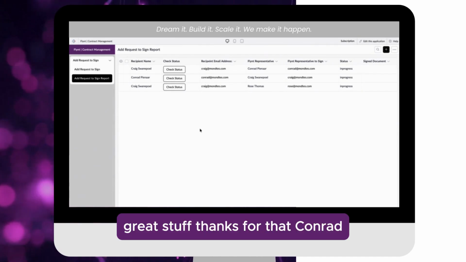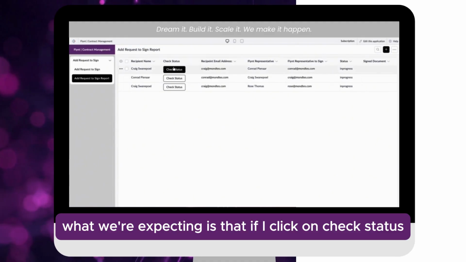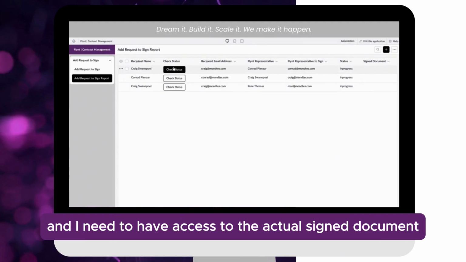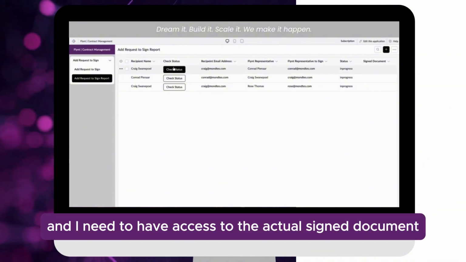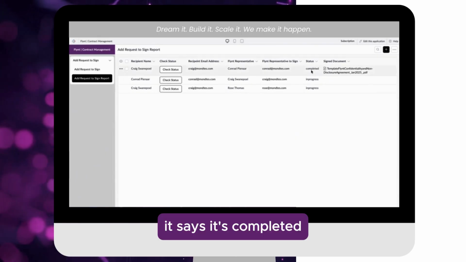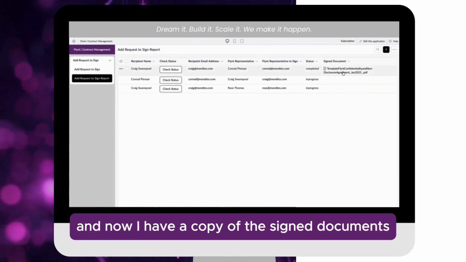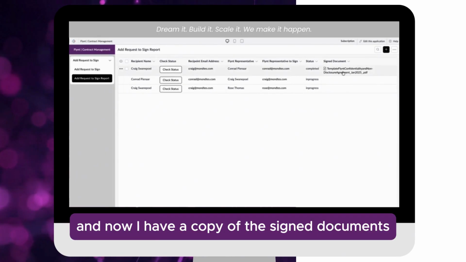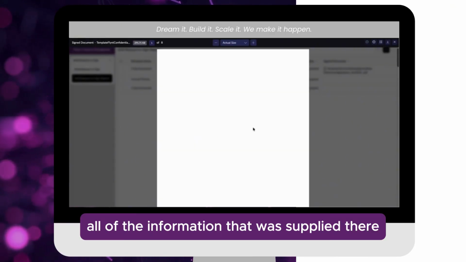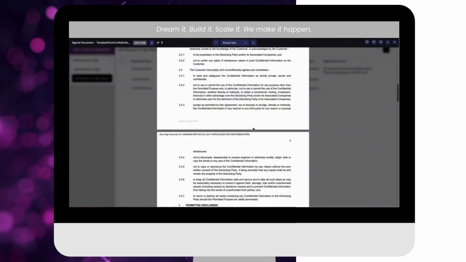Great stuff. Thanks, Conrad. So now what we're expecting is that if I click on check status, I expect the status to move to done, and I need to have access to the actual signed document. So here I click status. It says it's completed, and now I have a copy of the signed document. If I open it up, I am able to see all of the information that was supplied there.